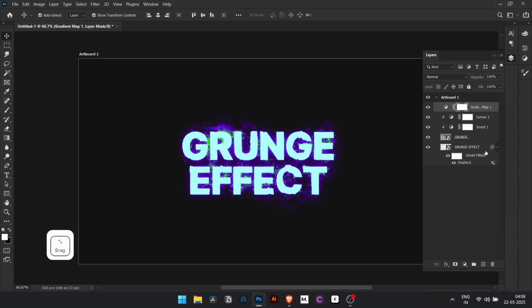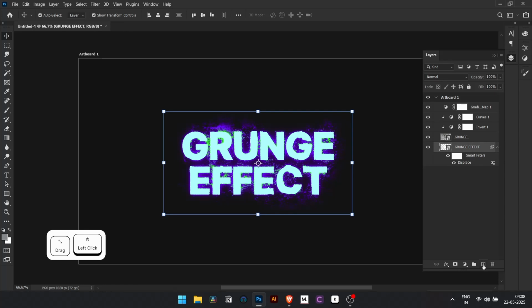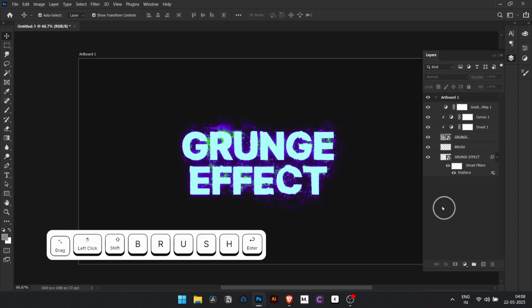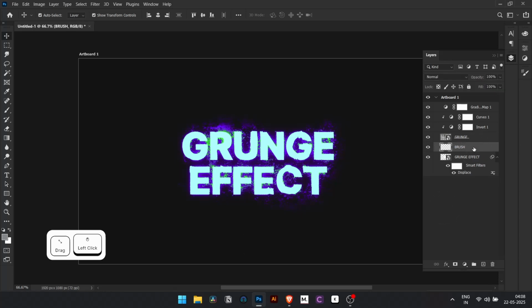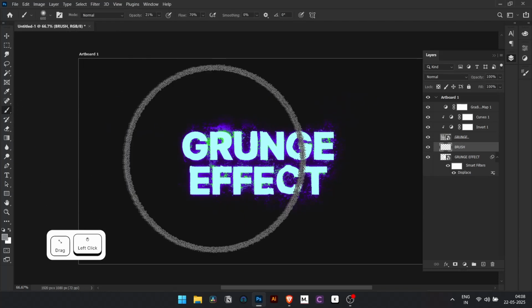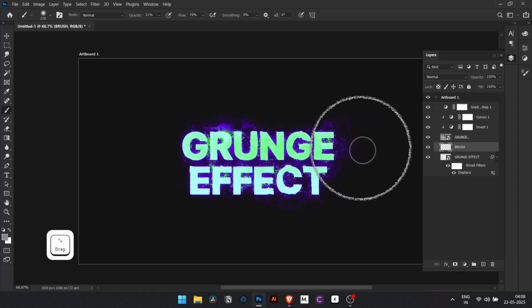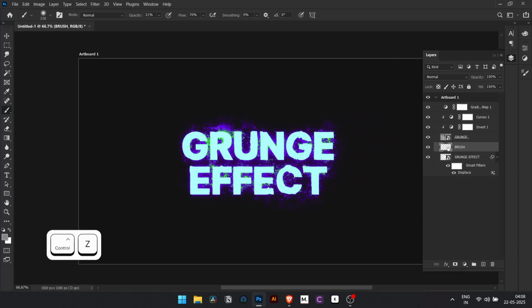Now to make this grunge effect more efficient, select the text layer, then create an empty layer and rename it to brush. I will be using a brush for this. If you check the left side of your toolbar, you can see there is a brush icon here. So select this brush tool. If you right click on your screen, you can adjust the brush settings, or you can change the brush. If the hardness is 100, set the hardness to 0, and you can adjust the size also. By default the opacity is 100, so just reduce the opacity a slight bit.